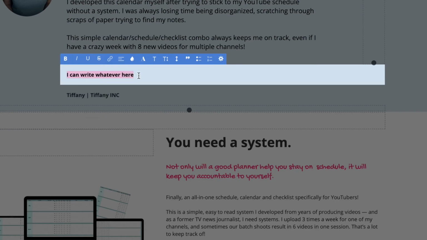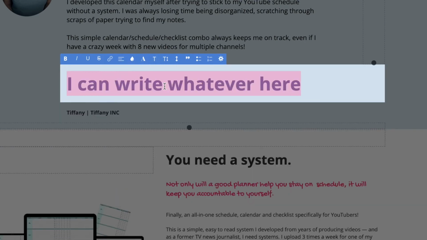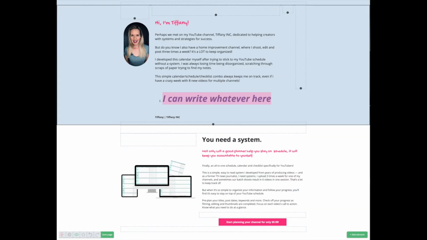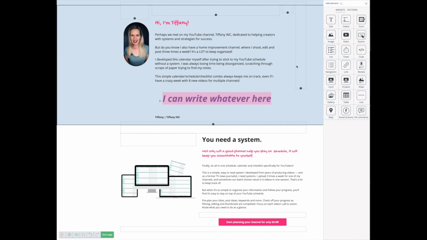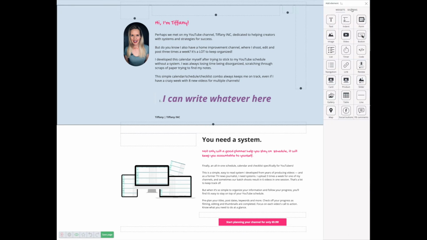And then it's kind of your classic. You've got the usual text options. You can make it any color you want. I could make it a heading. The other thing that's cool is you can also add a whole new section. You have to be in a section to do it. You click on Add Element, and then instead of widgets, you go to sections.